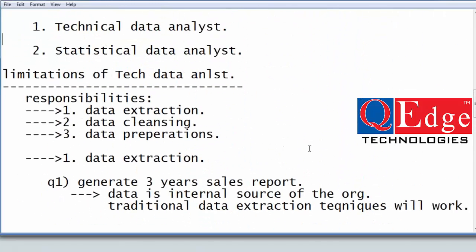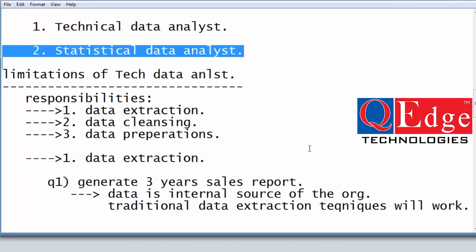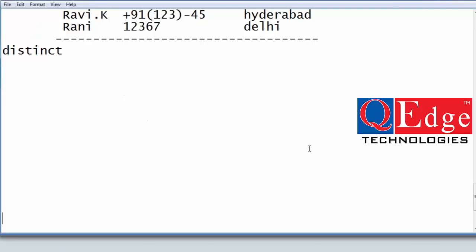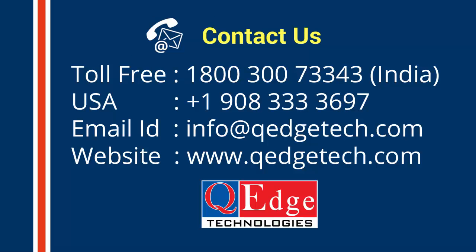Now come to the second role of a data analyst. The second category of data analyst is statistical data analysis. Very soon, as we start our batch with statistics basics onwards, no need to worry about statistics, whether you are from this background or not, it doesn't matter.